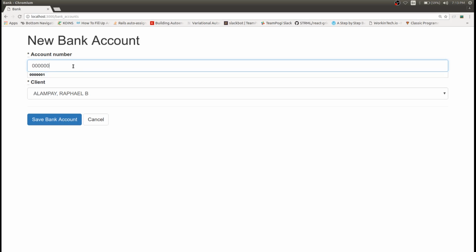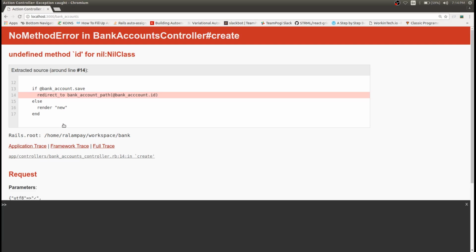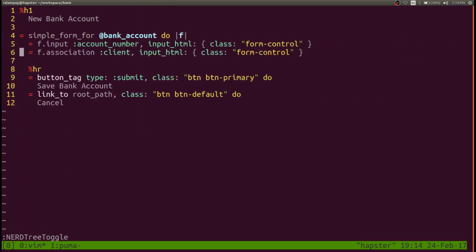Okay. So to correct this, I'll create a new bank account with a new account number 000002, save it, and it should redirect me to the show page. Okay, so I don't have, let's see, undefined method ID for nil class. Oh, I think I misspelled.